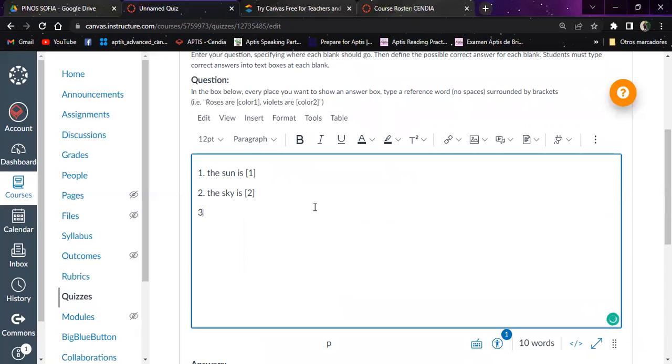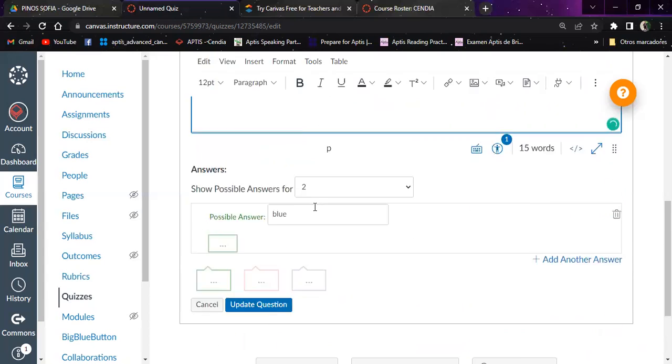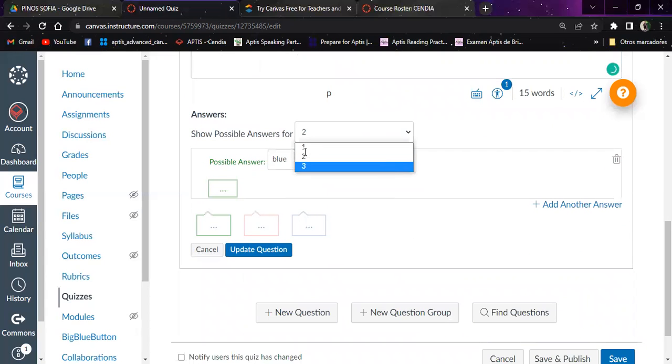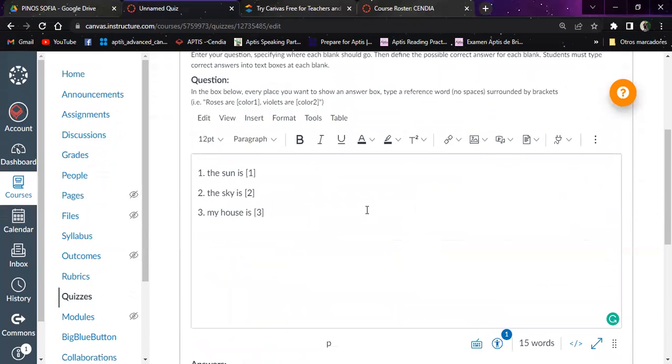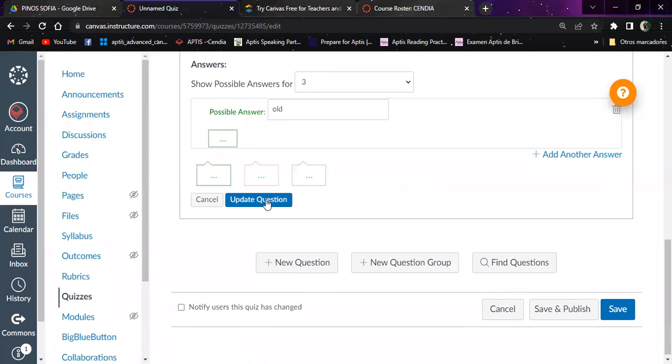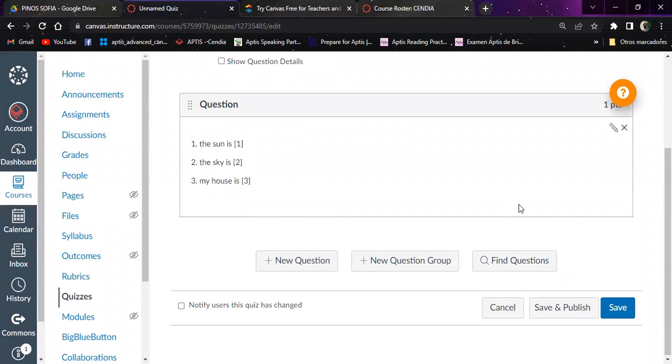So look at this. Maybe number 3. I don't know. My house is, and let's suppose that they have to fill the blanks only with the adjective old. So we see more numbers. When we finish with our question, we always must click here where it says update question. If you don't do this, we basically didn't create the question. So we update it and we have it here.